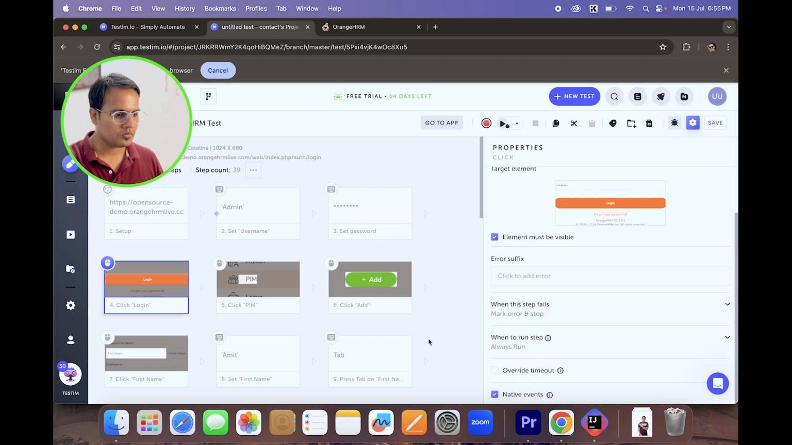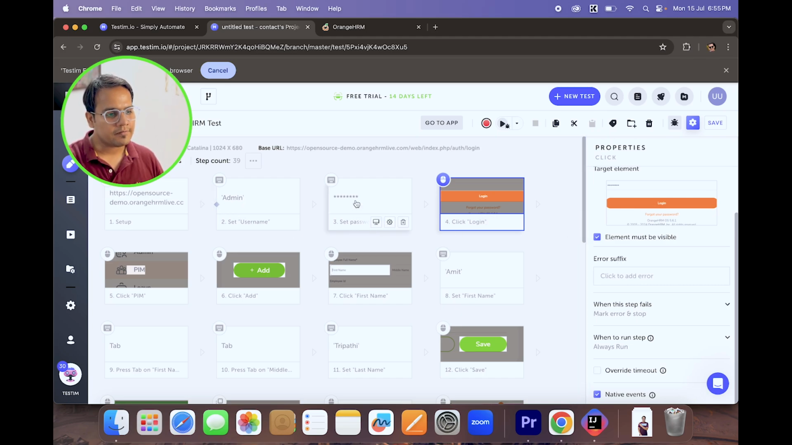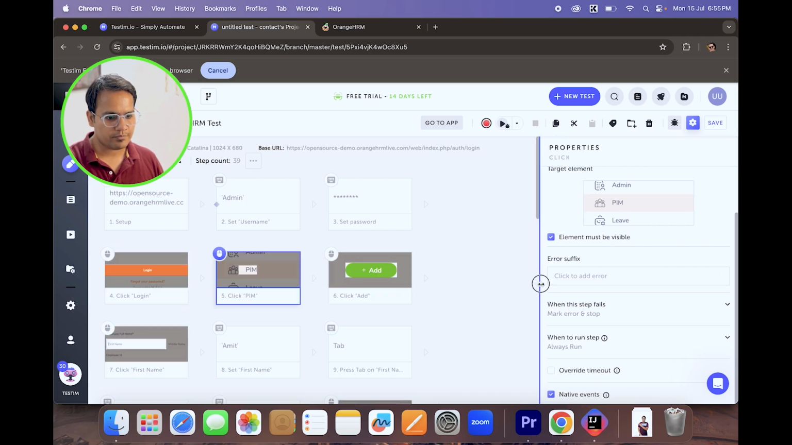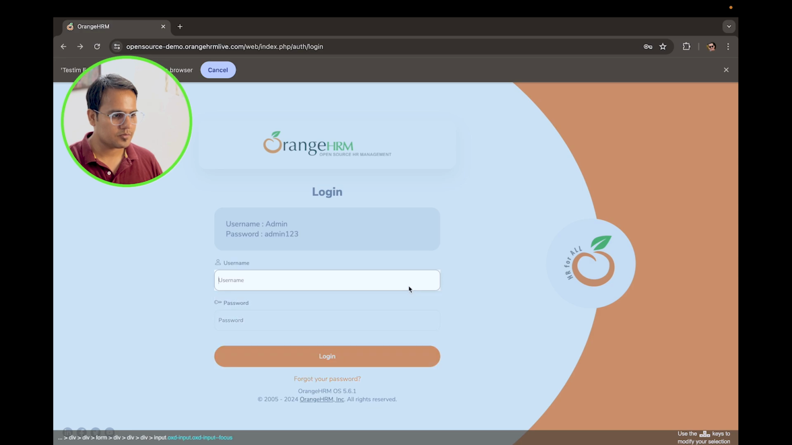Override timeout if you want to, and some of the native elements. So basically if you see all the steps it has captured, and on each step you can define what actions you can take control of. So you can provide some custom things also. So click on login, then I had clicked on PIM. Here I would prefer to press here, because after login it takes some time to come on this screen. So instead of always run, I would use element visibility.